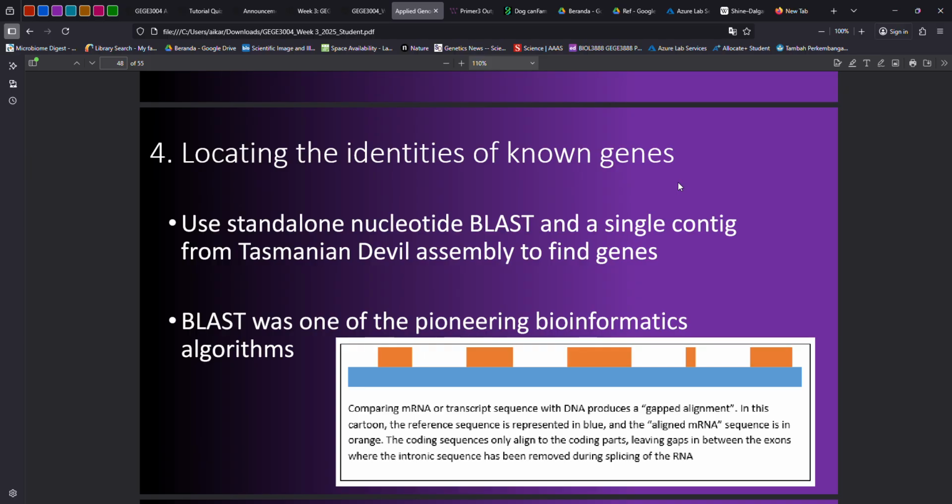Now, as briefly mentioned in week 2, BLAST was one of the pioneering bioinformatic algorithms. It can compare one sequence to another sequence, one sequence to many sequences, or many to many FASTA sequences. Today, you will compare many mRNA sequences from the RefSeq database with one Tasmanian devil supercontig or scaffold. So we're working with Tassie devils.